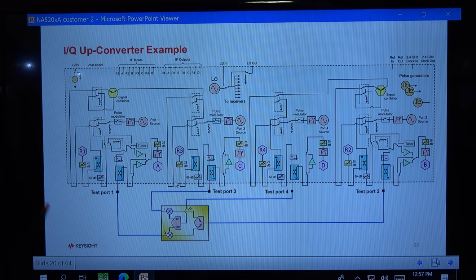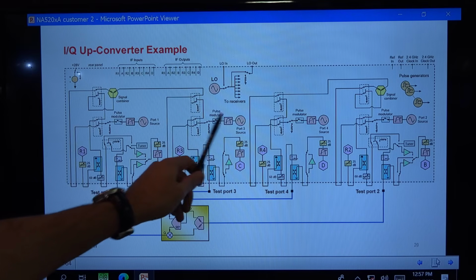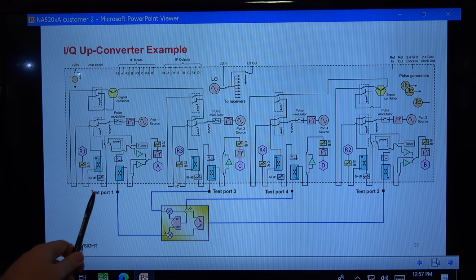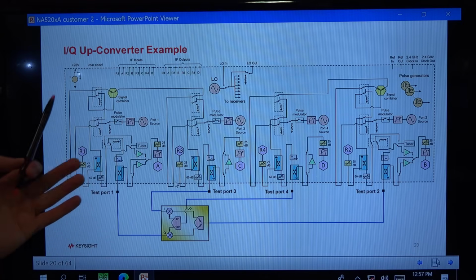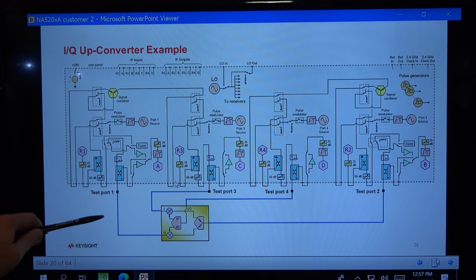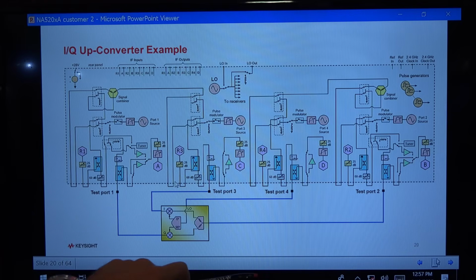Well, a few things right away come to mind. So for example, you can route 2 of the synthesizers to one port. Now you have a 2-tone measurement. But you can now do a 2-tone measurement at the input of the device and at the output of the device simultaneously. So you can excite the device with these very interesting intermodulation effects that can come up.